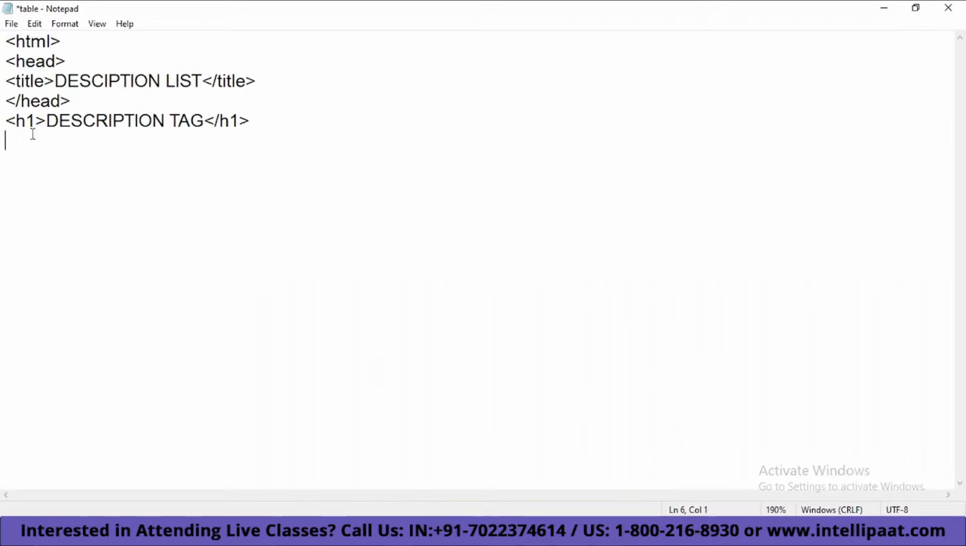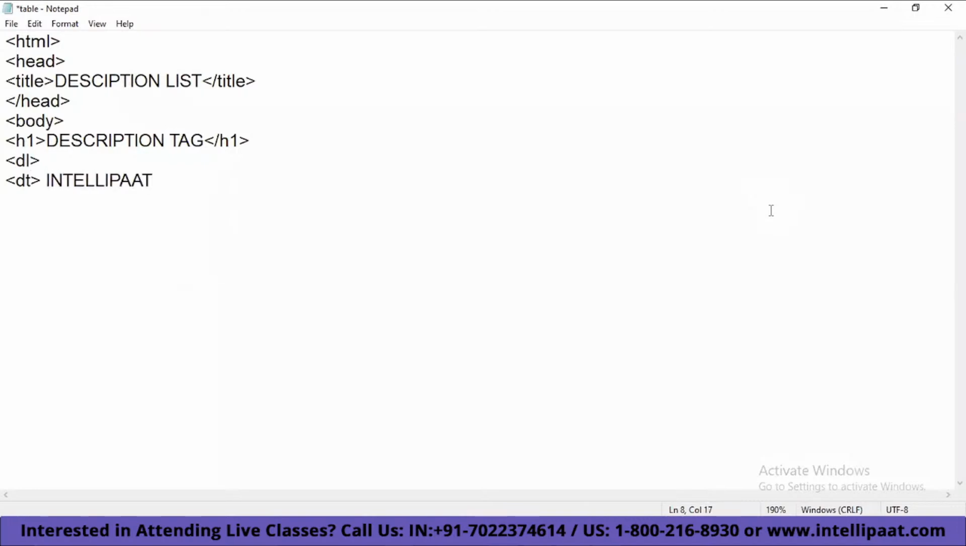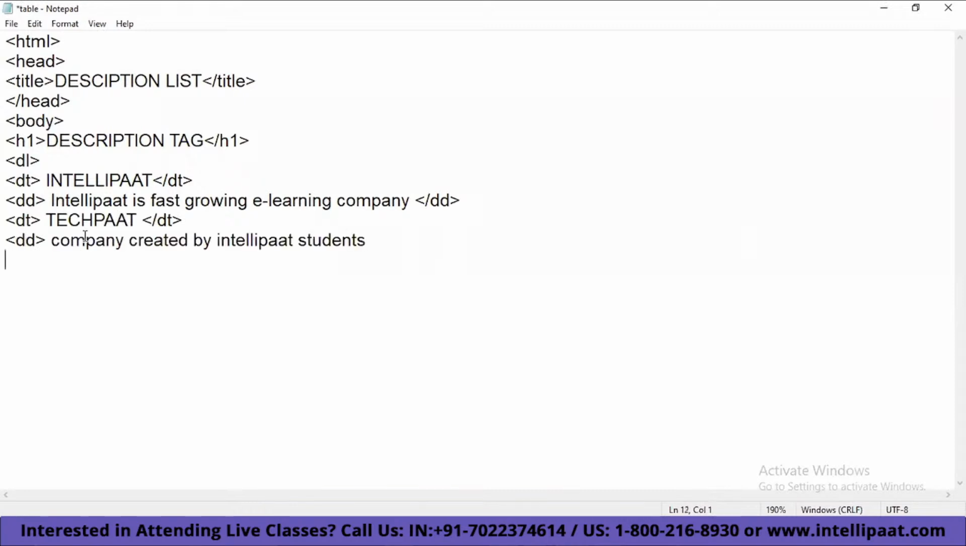I will be including a body tag here. First, we have to define this one. Next, which tag do I have to use? DT. Okay, DT I have to use, and let me give Intellipaat. Now, DD, description of Intellipaat. TechPath, company created by Intellipaat students. Close the DL and close the body tag, close HTML. That's it. Save this. Any mistake I have done?